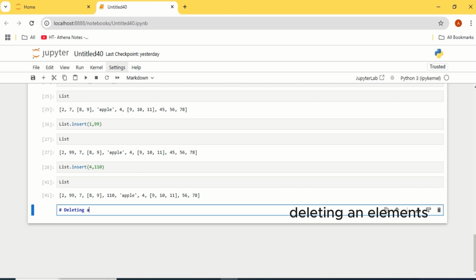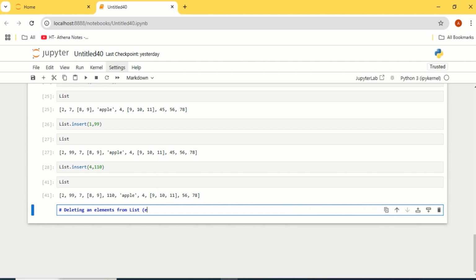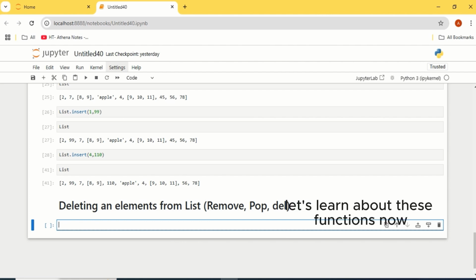Deleting an element from a list. For this we can use three functions. They are remove, pop and del. Let's learn about these three functions now.